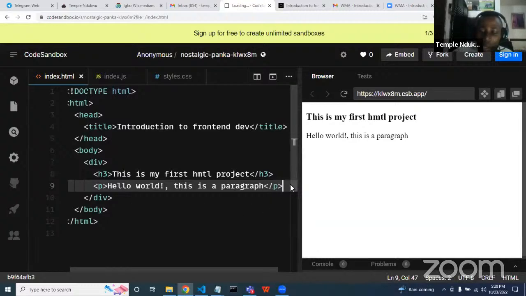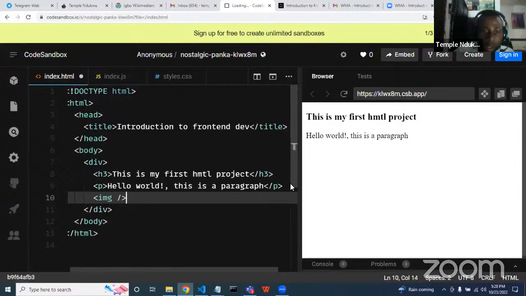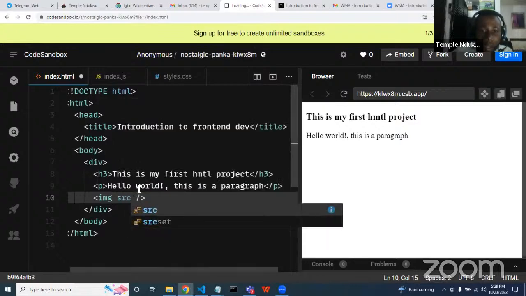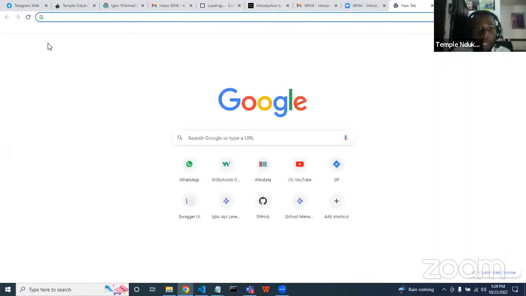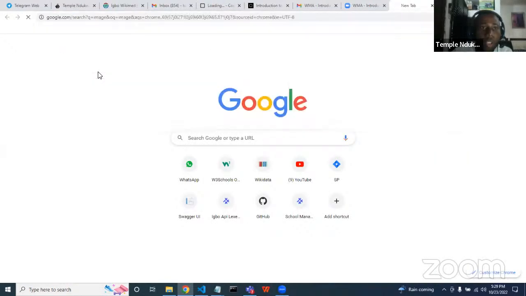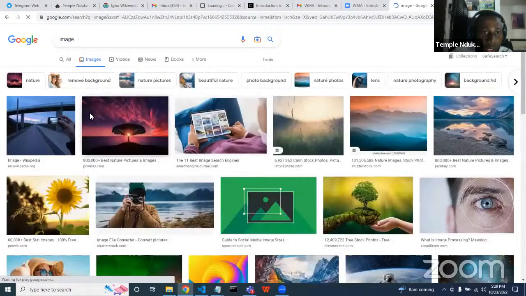For example, let me take image. Let me use image. This is an image tag. It doesn't go with opening and closing. It's a self-closing tag. I can bring in an image here. Let me say a source. Let's just copy something. Let's just copy an image. I just want us to be on the same page.